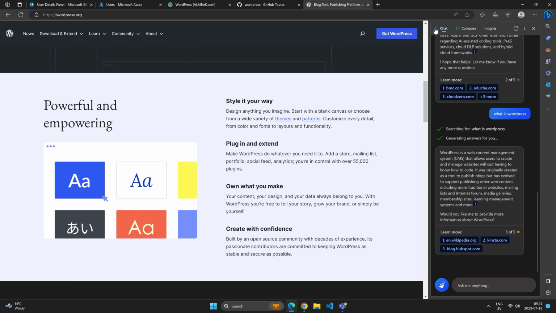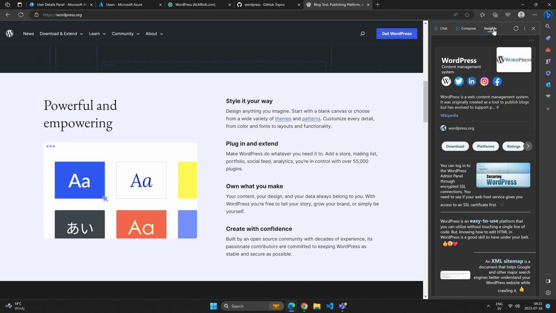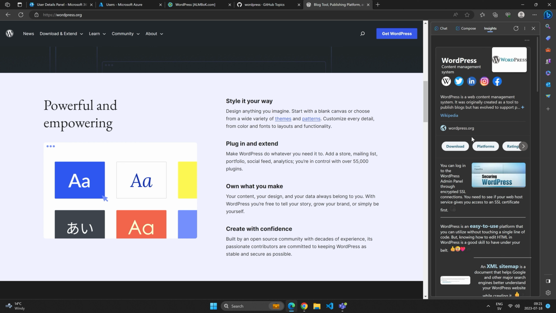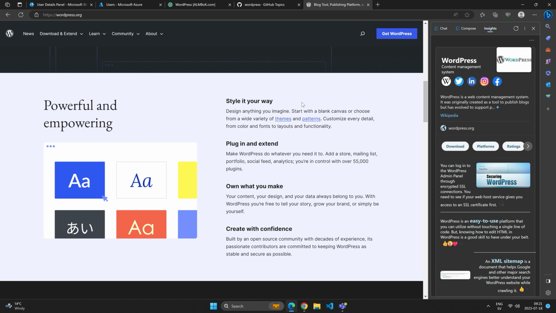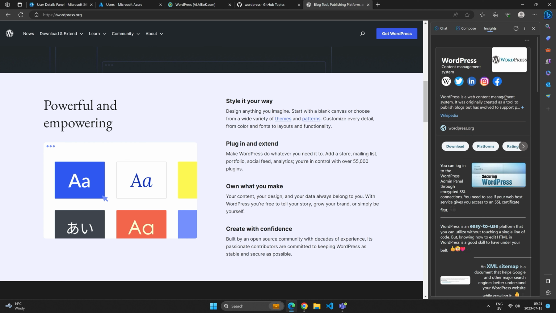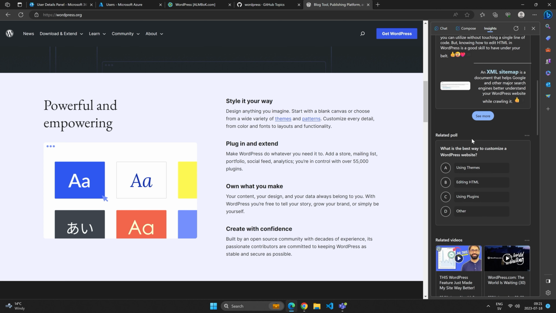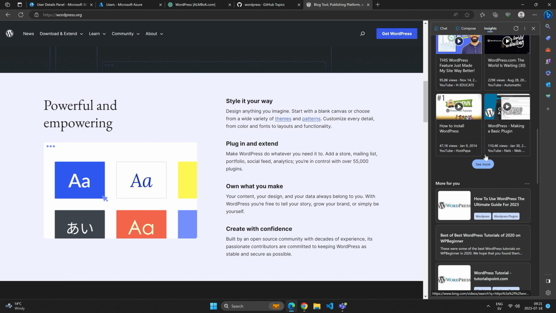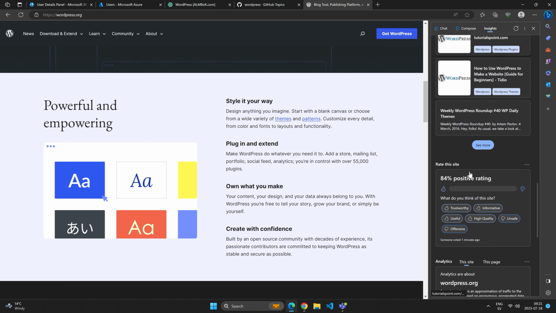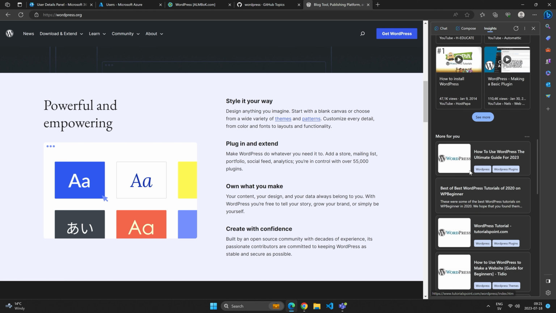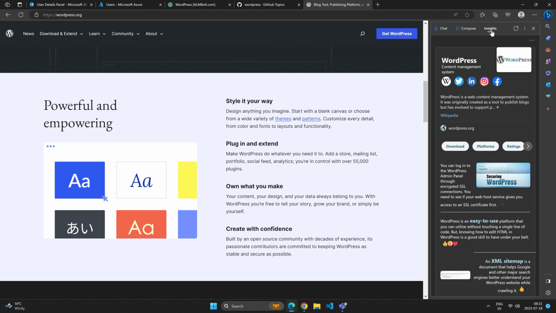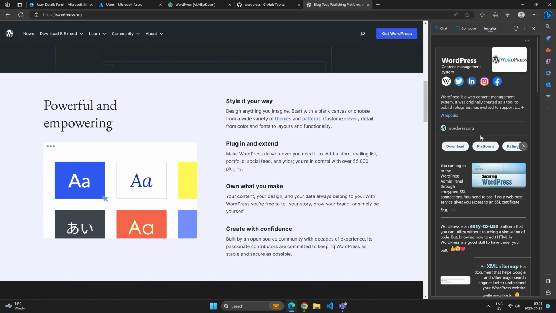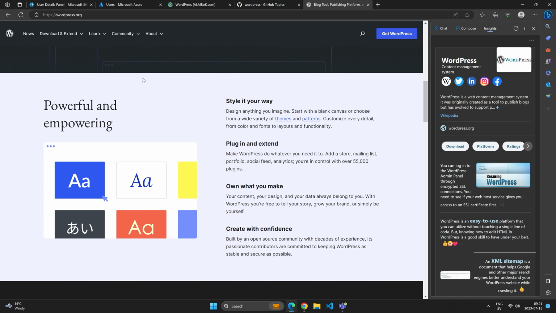Switching over in my sidekick here to the Insights tab, this can give us really intelligent information about the website I'm visiting. I can see the Wikipedia link, I can see the main link. I can also see some other things. I can see popular videos around it and how to set it up, and lots of resources. So this Insights is really good to have when you're browsing the web and you want to have some additional meta information on any kind of topic.